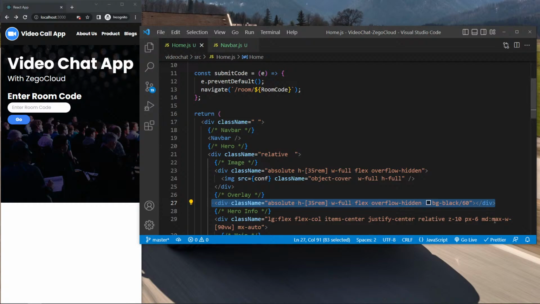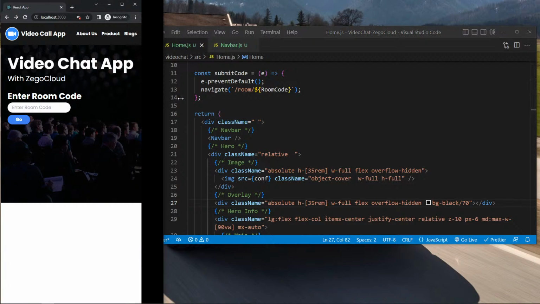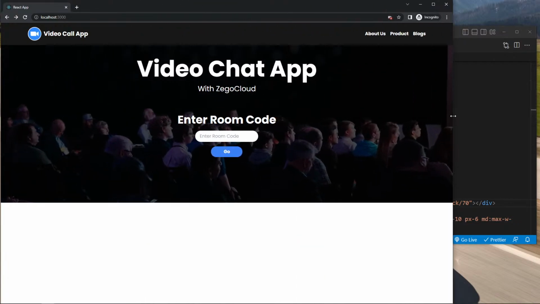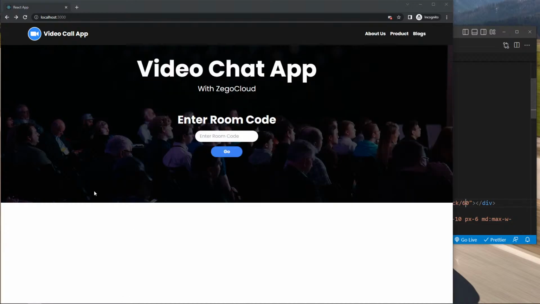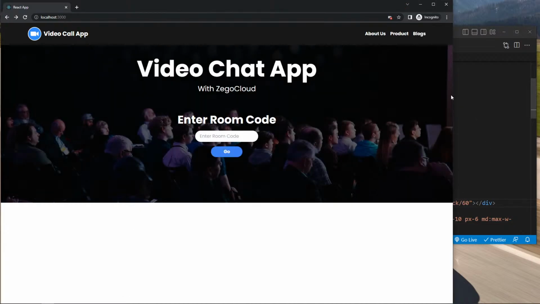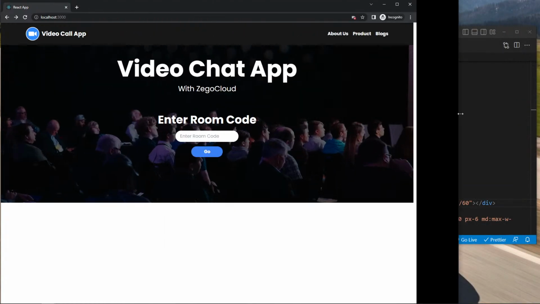Bam, bam. So I can say, for example, 50 here. Now I'll go with 80. 80, no, 70. Yeah, I think 70 looks the best, so leave it as 70. So bam, bam, bam. No, 60. 60 is definitely the best. With this image, bam, bam, bam.